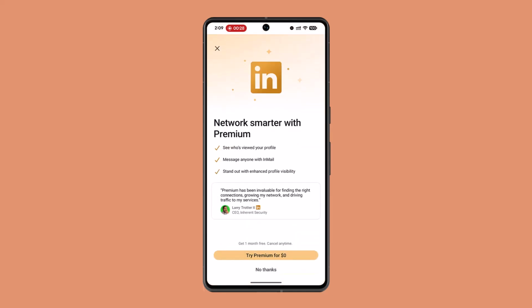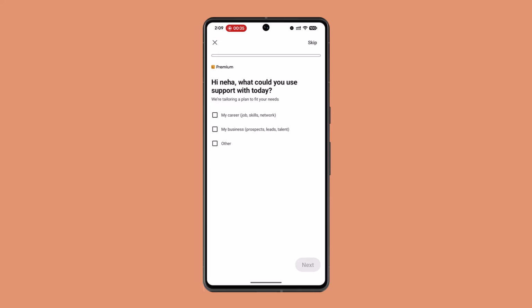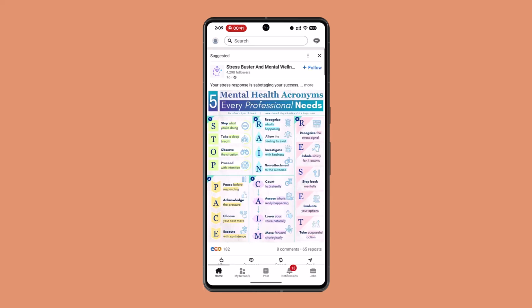If you want to use the advanced features, you could get the premium version of it. As you could see, here is the interface. You click on try for free or try for $0, and then go ahead and enter in your card, and you can unlock a lot of advanced features that are available for LinkedIn premium users.